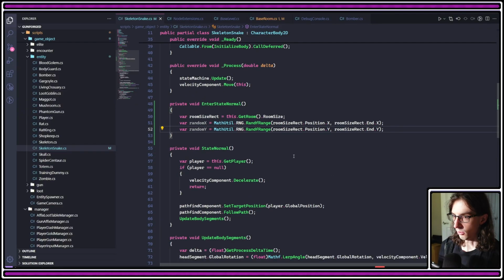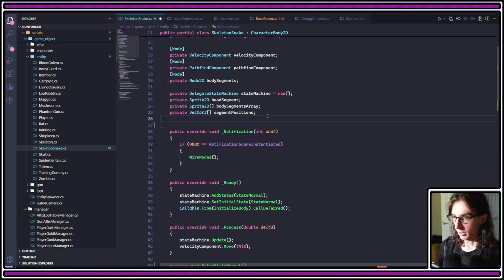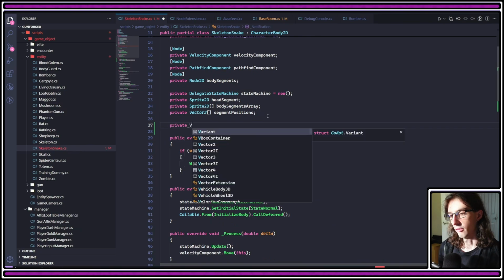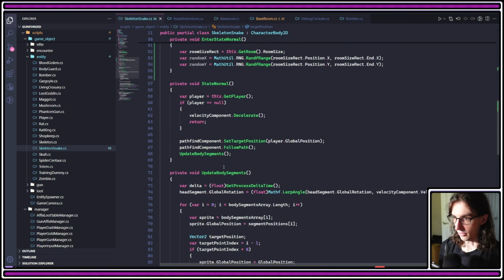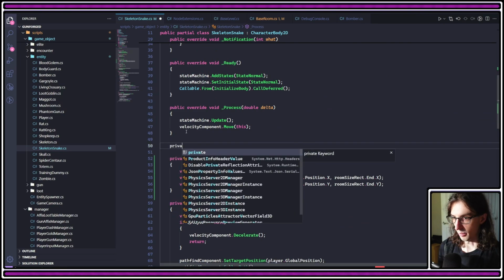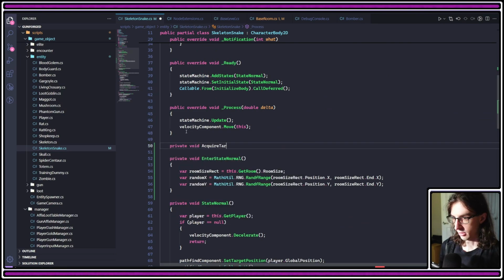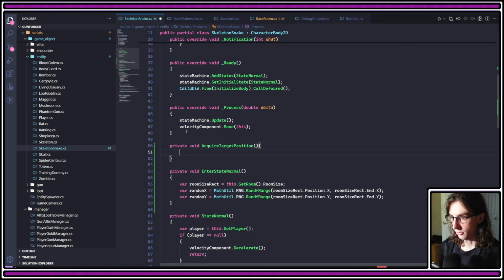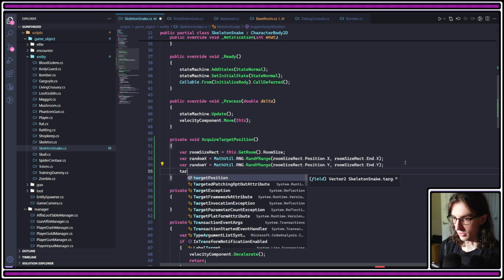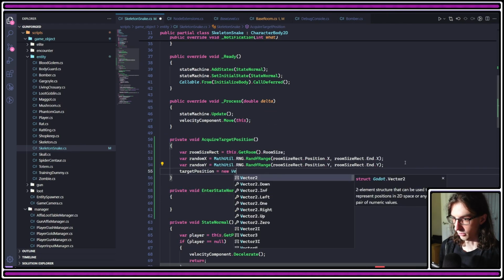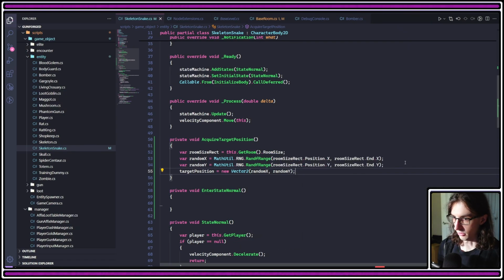Okay, so now we're going to set the target position. So I'm going to store that. So private Vector2 targetPosition. And let's create a new method called AcquireTargetPosition. So I'm going to put that up here, private void AcquireTargetPosition. And we're actually just going to go ahead and move this up here. And then we're going to say targetPosition is equal to new Vector2(random x, random y). So there's our target position.